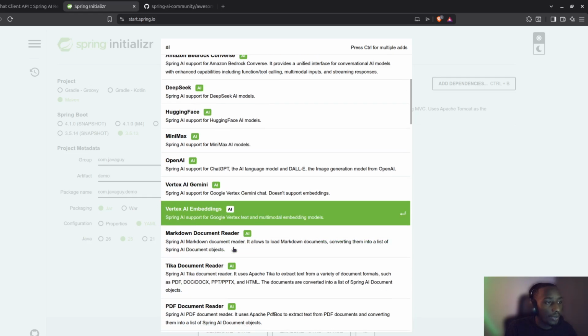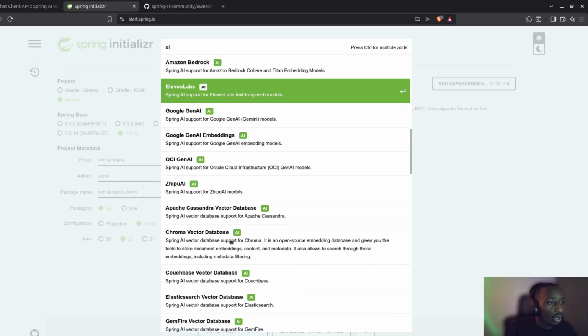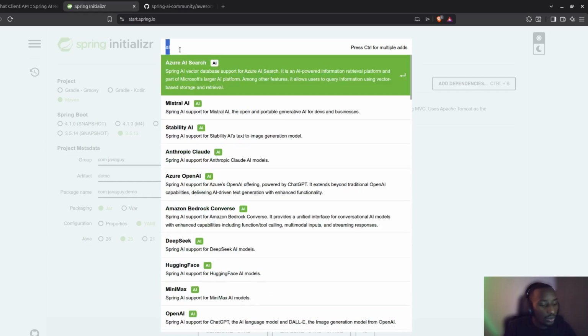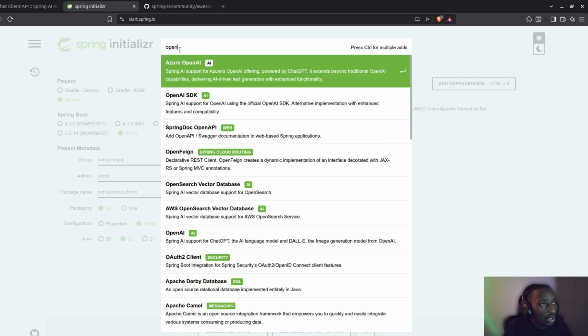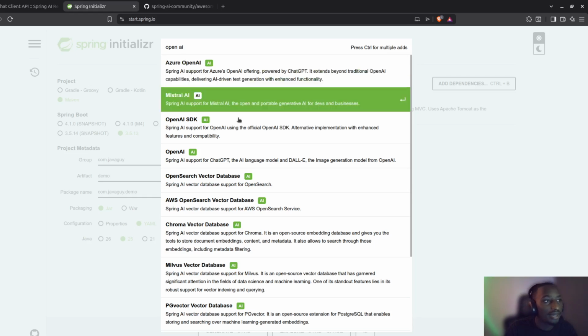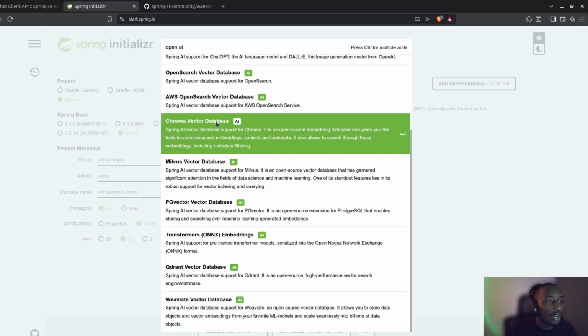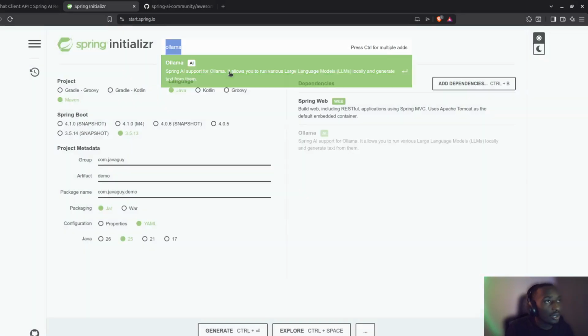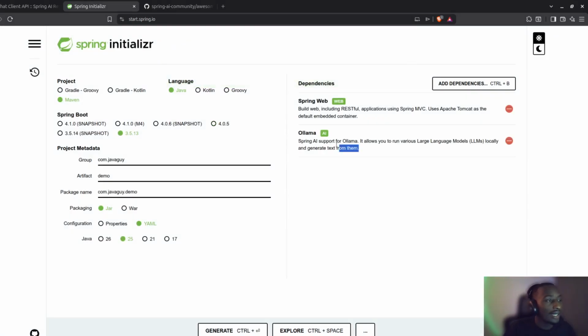So all these that we're getting here are filtered by the AI bit. So we could also say OpenAI. So we also have Azure OpenAI. This is just like when you're getting models from Azure Foundry, which unfortunately my student ambassadorship ended, so that's quite sad. Okay, so I'll just pick Ollama because I have Ollama installed locally. I'll just pick Ollama because that's the model I want, and then I can generate the project.